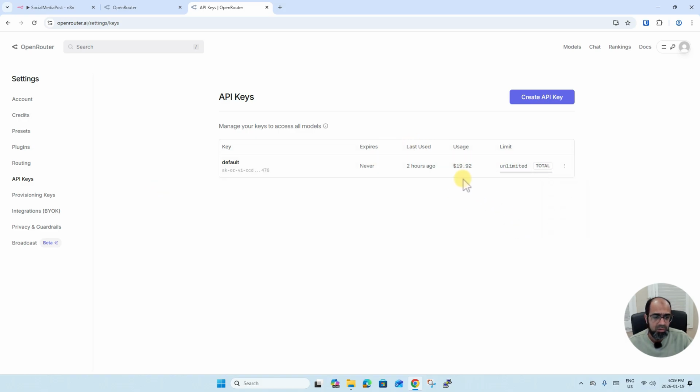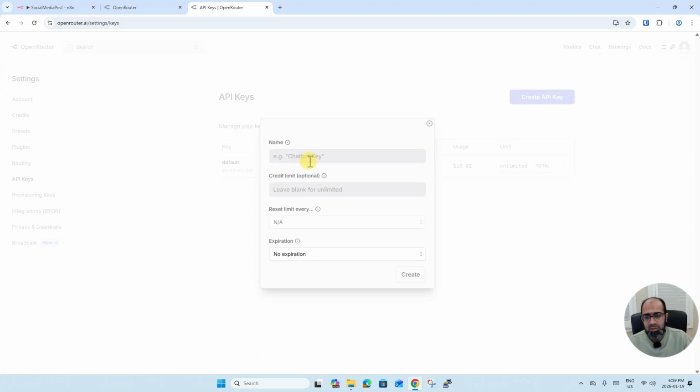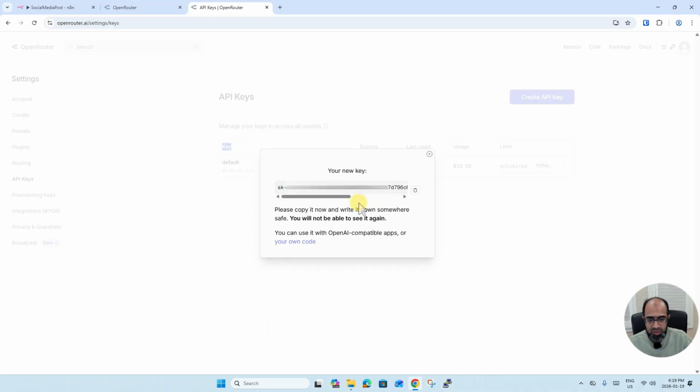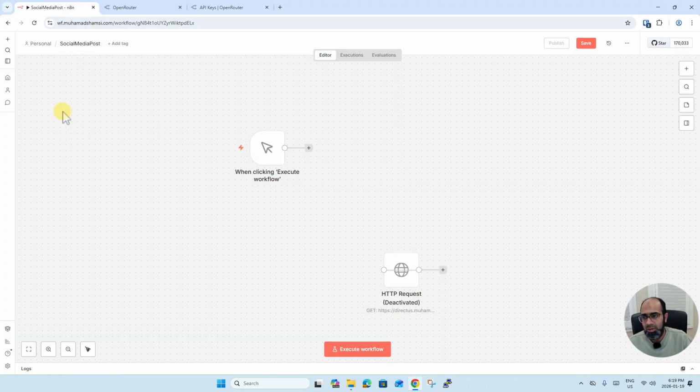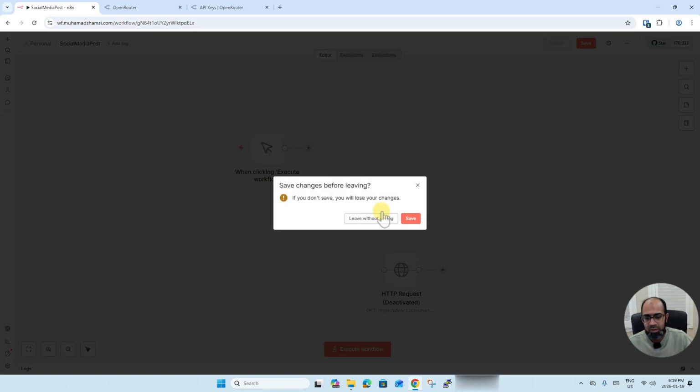It says the total usage is $19. I have been using it for quite some time. So you can create a new key. You can name it N8N, and put a credit limit of $5 or $1, whatever you like. If you want to choose an expiration, choose one. Make sure you copy this key.